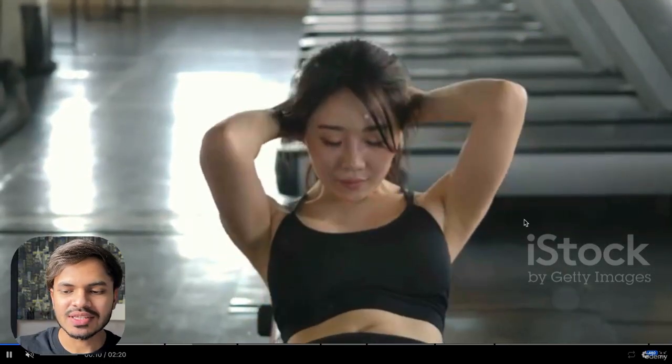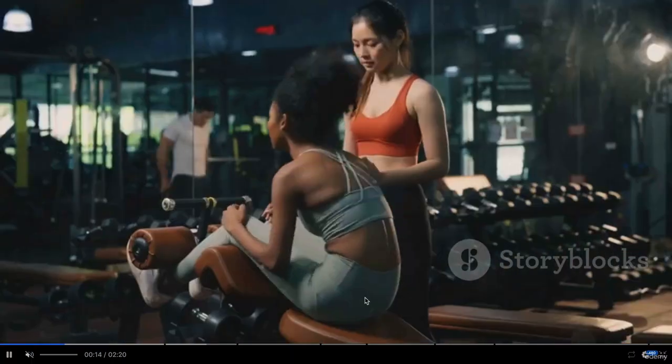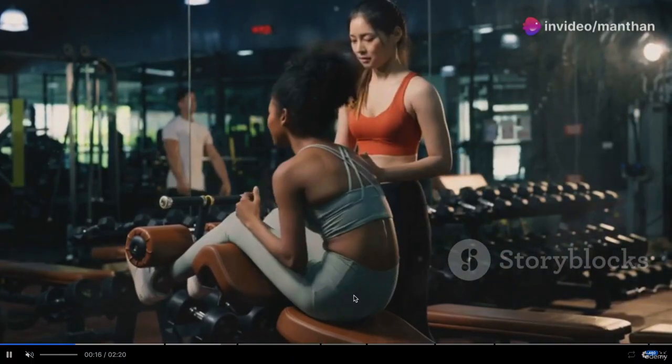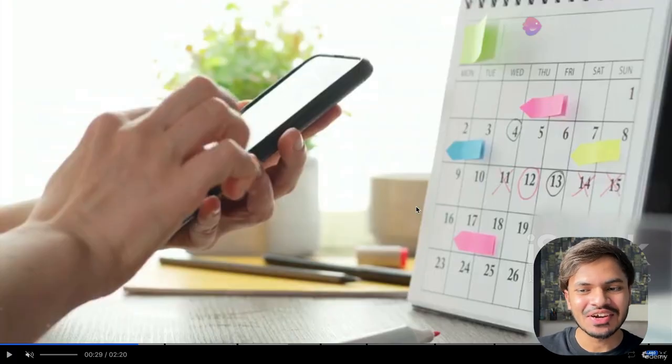Also, don't worry about these watermarks. While exporting, it will automatically hide. And there we have it, our calendar video which we replaced by the earlier one.